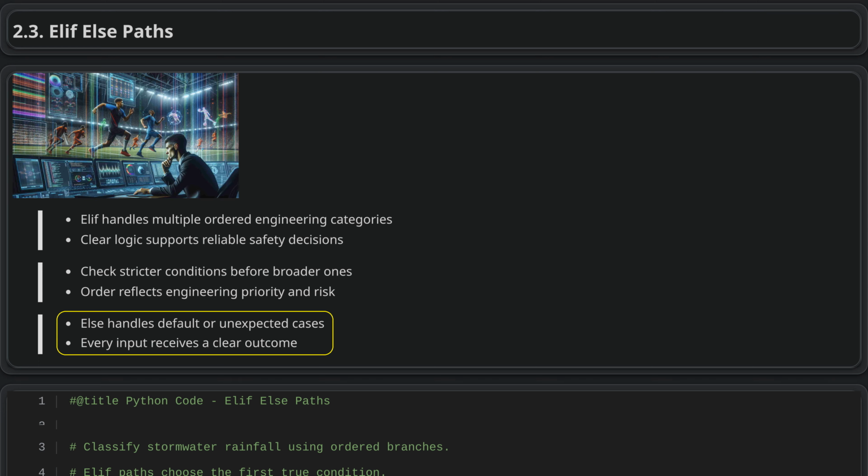The final else branch provides a default outcome when no earlier condition is met. In engineering classification tasks, it can mark a normal case, such as a stable slope, or flag unexpected inputs, such as unusual bridge clearance values, for verification. This ensures every input produces a clear and actionable result.